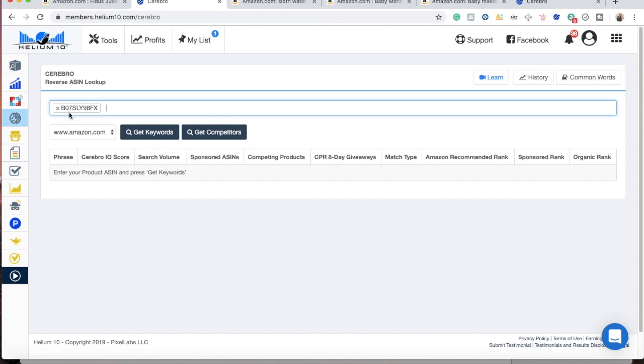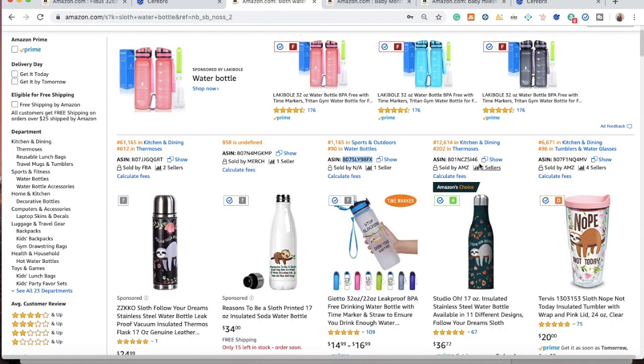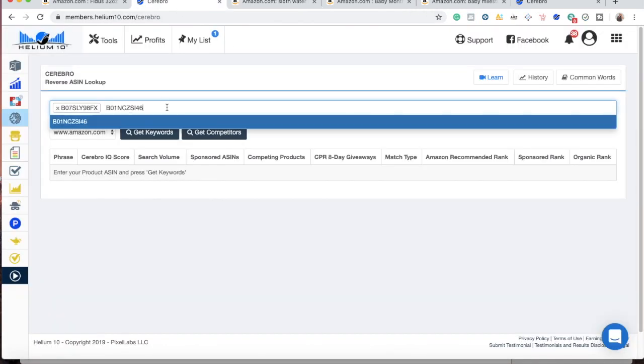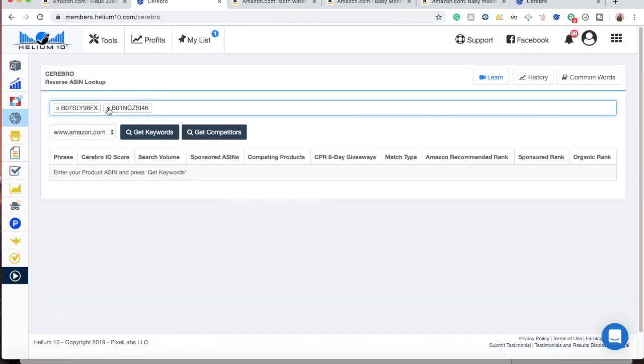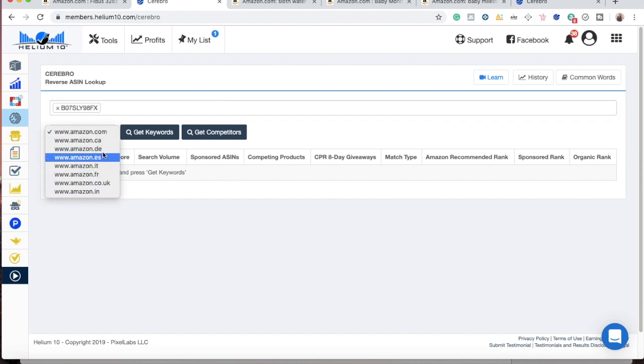So I've pasted it in. You can paste more than one. It's not going to let me paste the same one, but I could, if I wanted to, paste more than one ASIN over here. Okay, I only want that ASIN though, so I'm just going to leave it. You can also choose the marketplace that you are interested in ranking on. And then I'm going to click on Get Keywords.